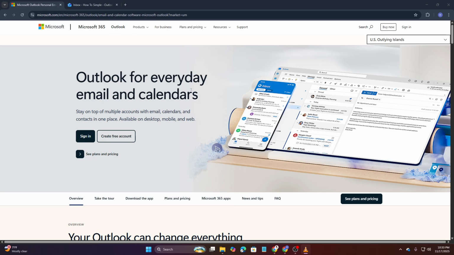Are you tired of opening every single email just to see what it says? Today, I'm going to show you how to preview your emails in Outlook in just a few simple steps, saving you time and boosting your productivity. Whether you're new to Outlook or just looking to work smarter, this full 2025 guide has got you covered.